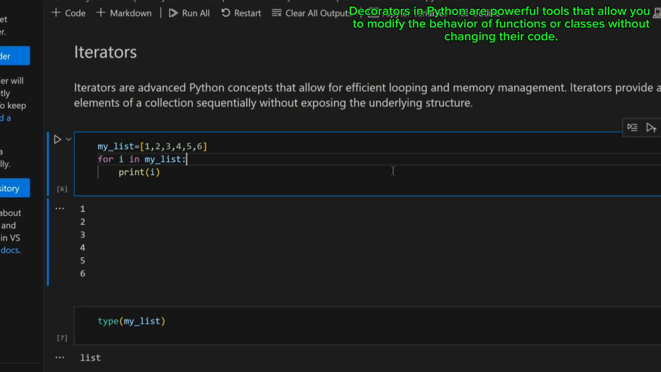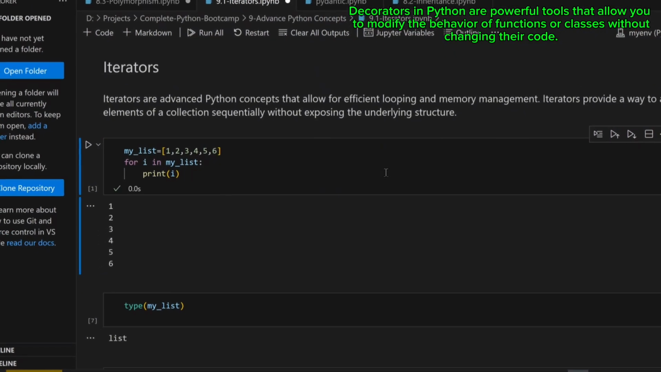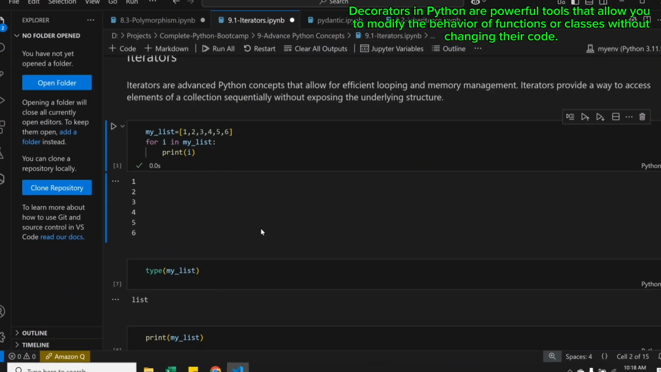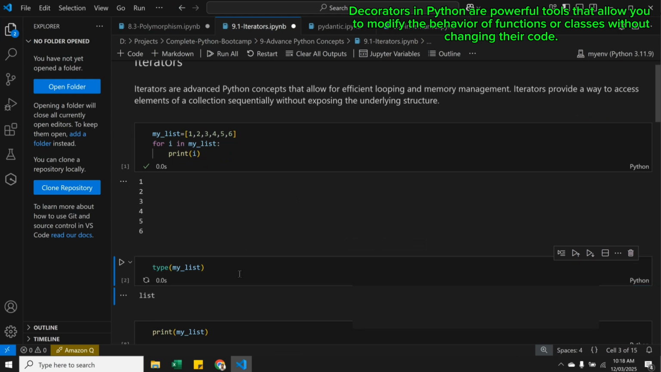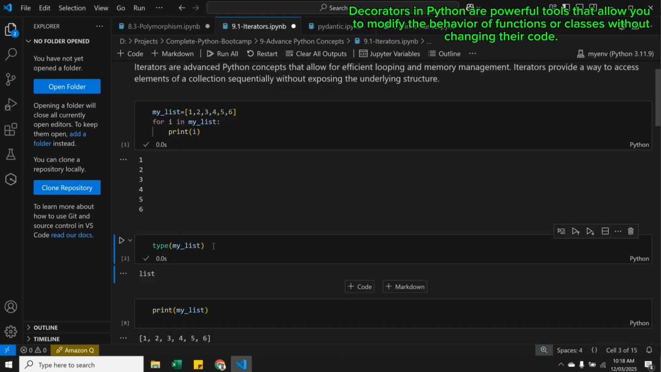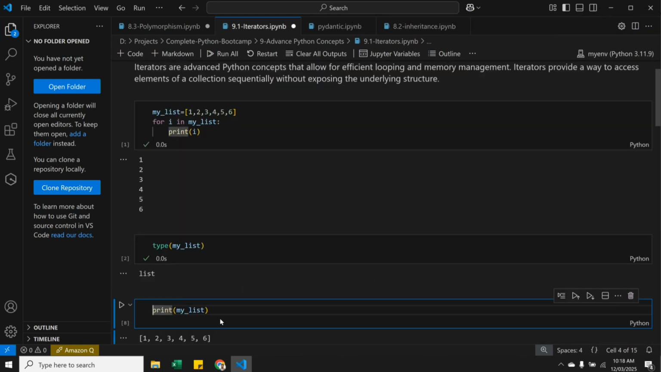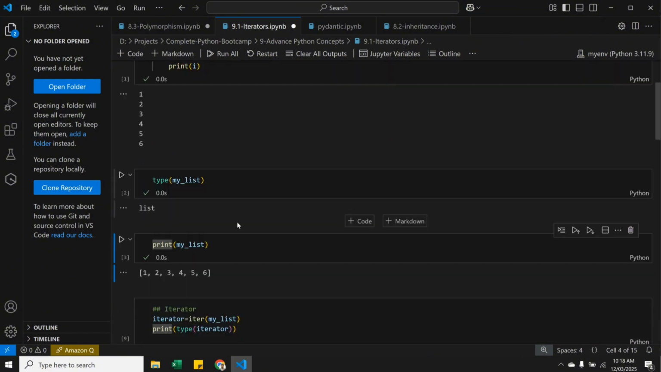So I just want to define a basic list, my list: 1 2 3 4 5 6. Now if you see, the type of this is list, and if I just do print my list, I will be getting all the elements 1 2 3 4 5 6.